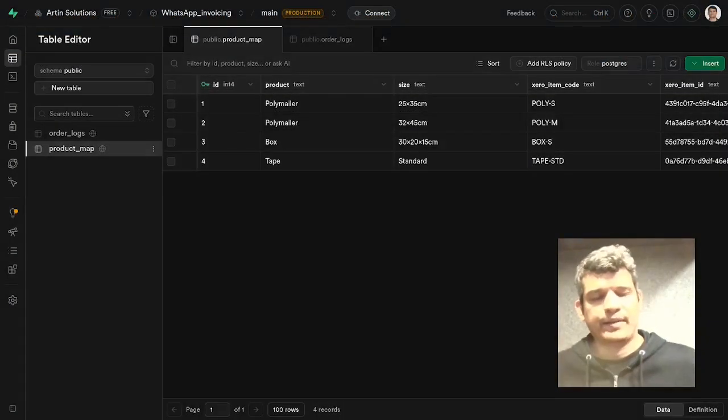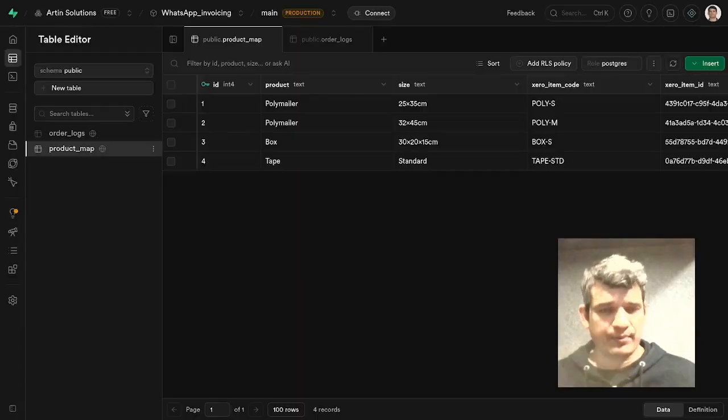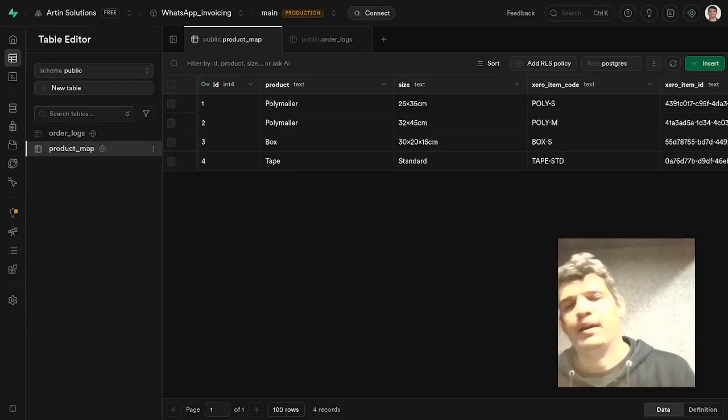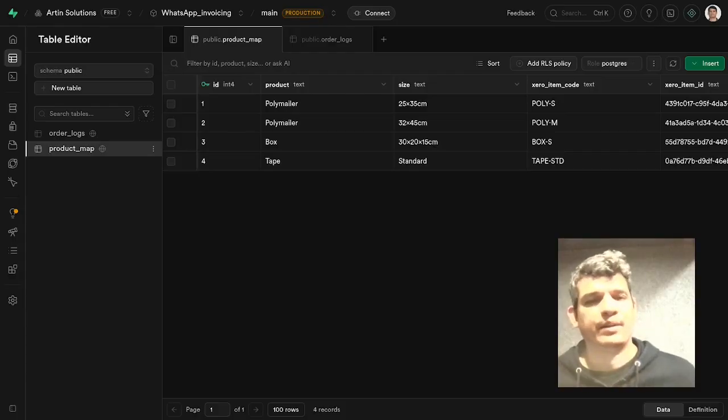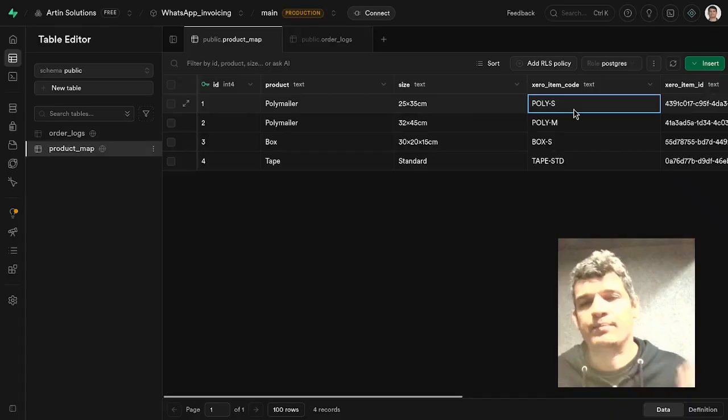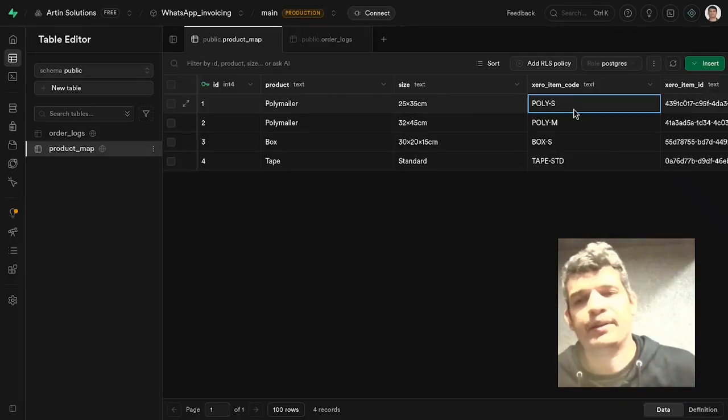Okay, so before we get things started, first I'm going to show you, we're going to be using an online database. For this case, we're going to be using Supabase. It doesn't have to be Supabase. Again, it could be Airtable, or it could even use a Google Sheet, like a Google spreadsheet for this. But we will be needing a lookup table where we can link the actual product name with the Xero item code, which I'm going to be explaining shortly.